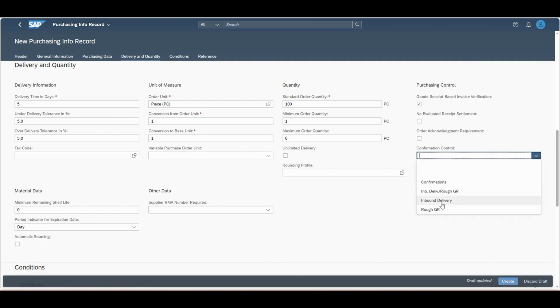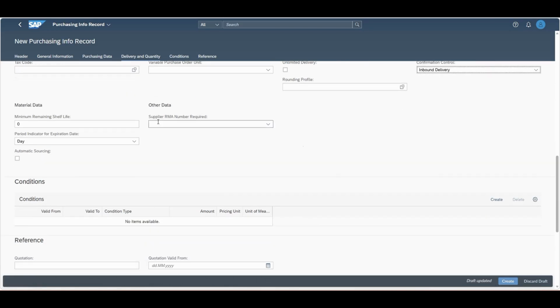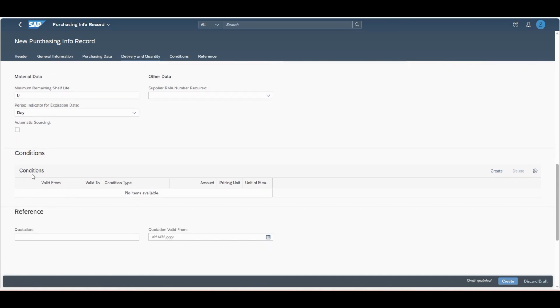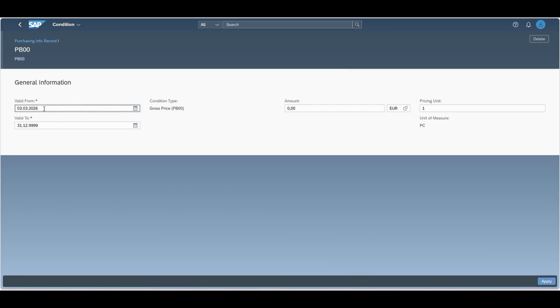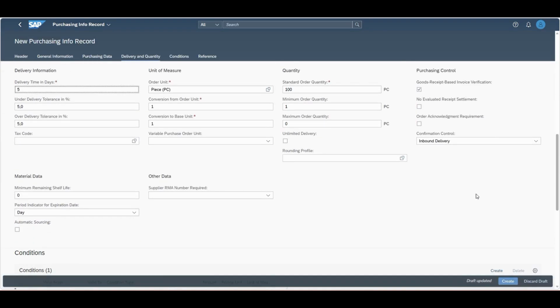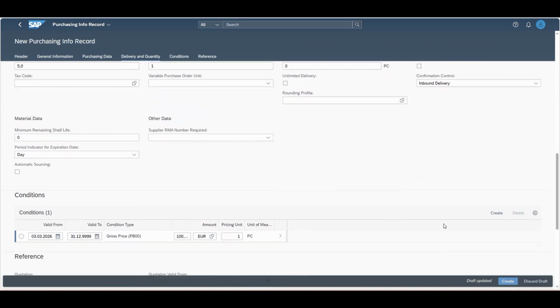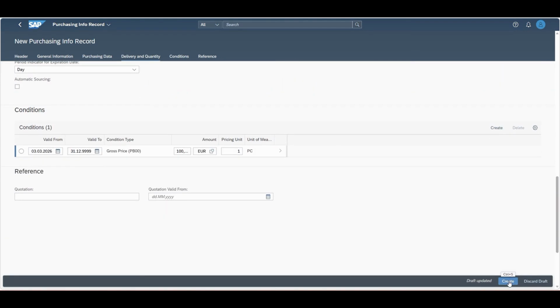We'll use also confirmation control. And now to the last section, conditions. We will create a new condition by pressing create. We'll just leave the validity date as they are. The amount. Okay. Now I think I have all the fields already filled in and I can press on create.